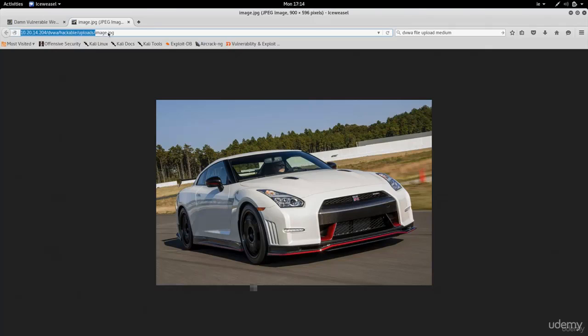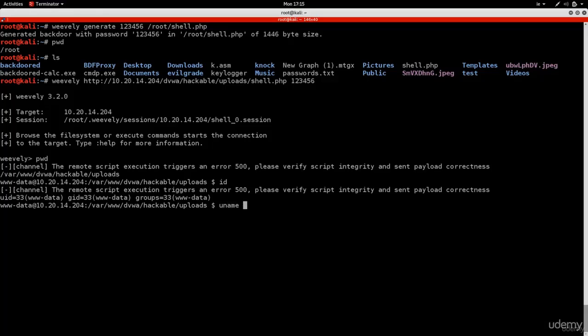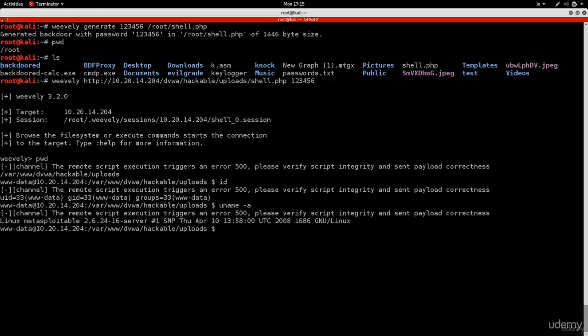And as you can see, now we're in the file system. So from Weevely, from this place, you can actually just type in any Linux command, and it'll be executed on the target computer, and you'll see the result here. So if I do a pwd, you'll see that I'm in var www hackable uploads, and if I do an id, I'll see my user at the moment, which is www-data, and if you do a uname -a, just to confirm that this is the Metasploitable machine, you'll see that this is the Linux Metasploitable machine.